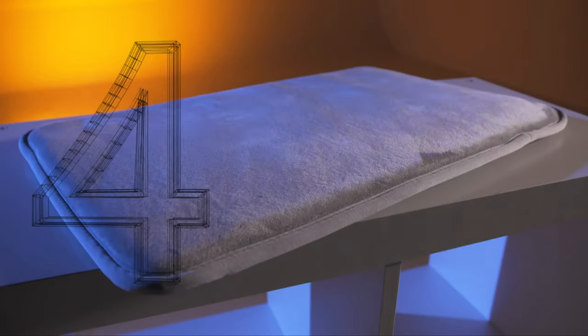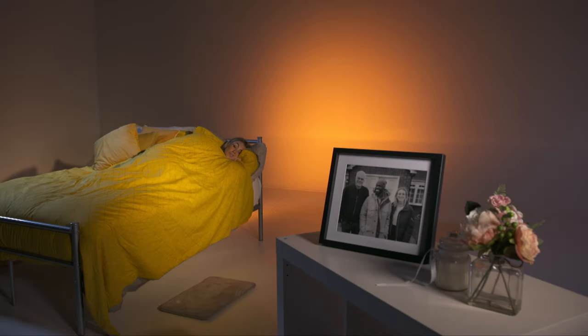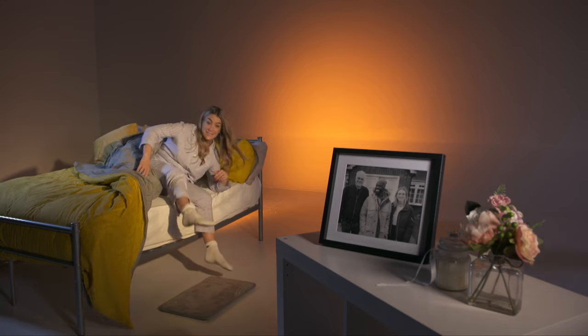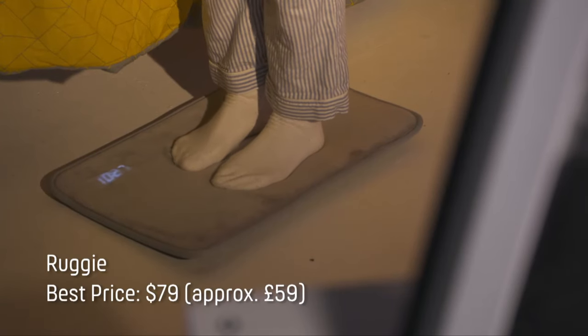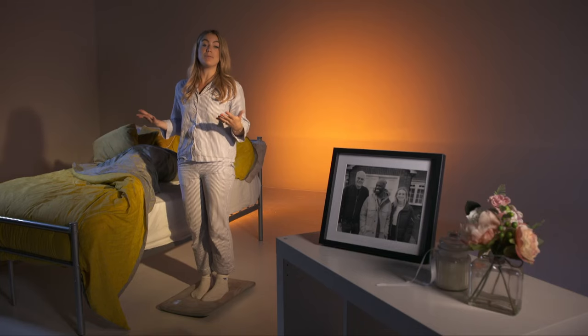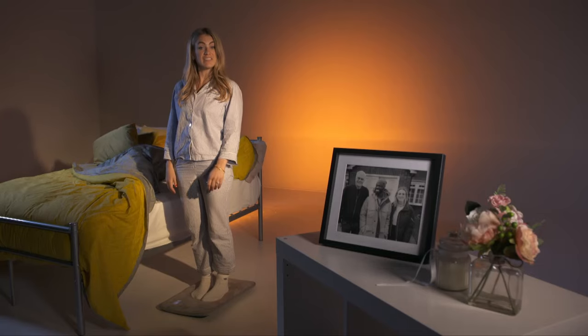At number four is an alarm clock that doubles up as a bedside rug and wants to kick off your day from a standing start. When the alarm goes off, you've got no choice but to actually get out of bed and stand on it for at least 3 seconds. The idea is that once you're up, you're awake, and from there, you may actually form habits rising early.